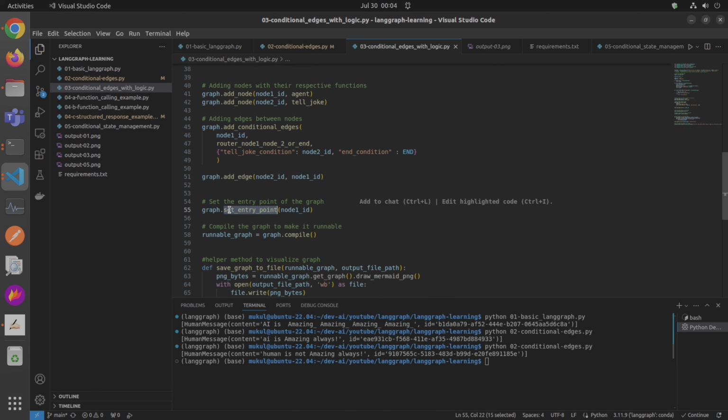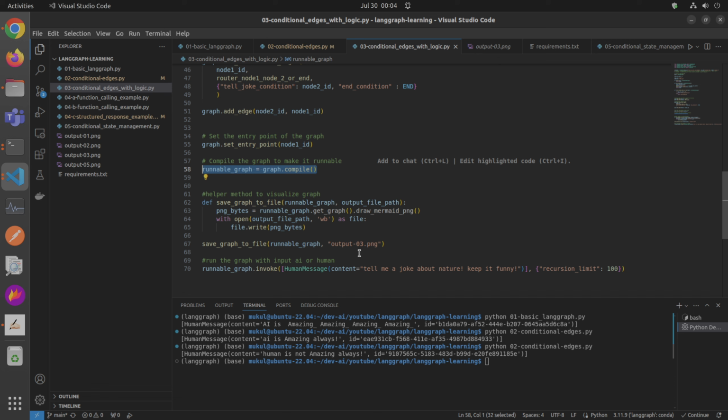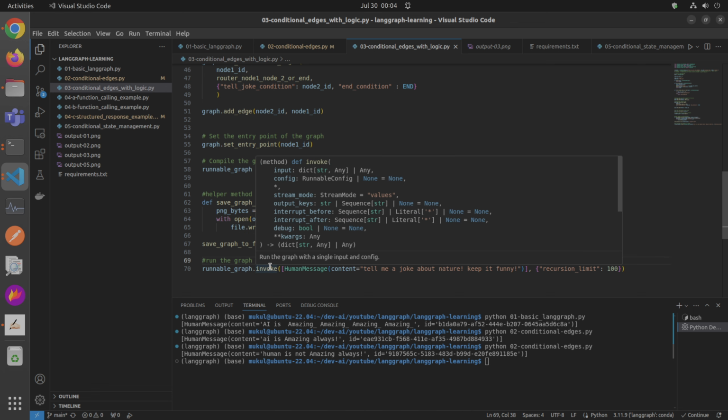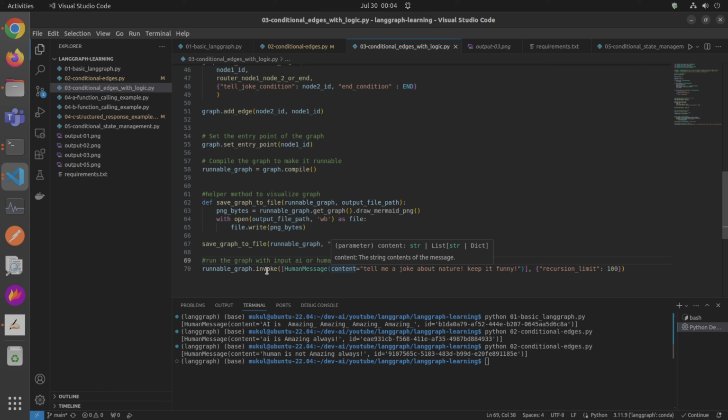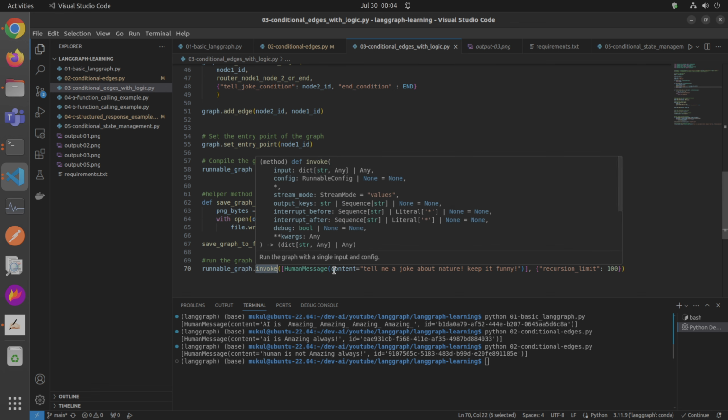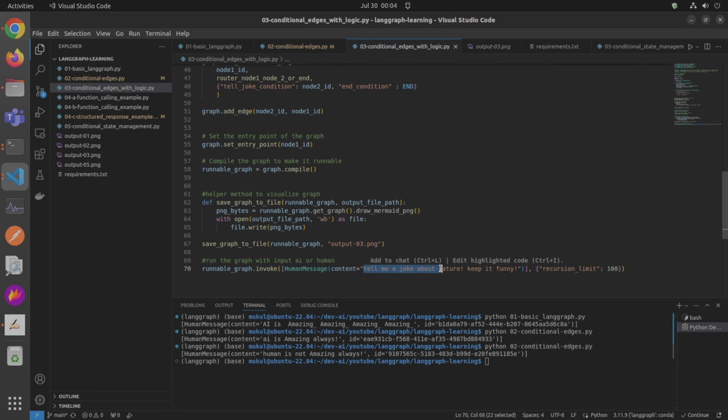Now we set the entry point to node 1. We compile the graph as usual. This is a helper method to visualize how the final compiled graph looks like. And this is the output 3 that we are looking at. And now let's just pass in the invoke. Let's do the runnable graph.invoke. So because this is runnable, you can do an invoke on it and you can say that, hey, tell me a joke about nature, keep it funny.